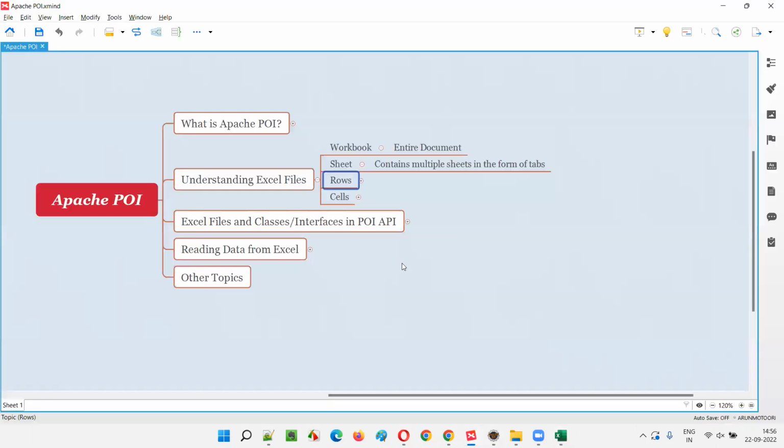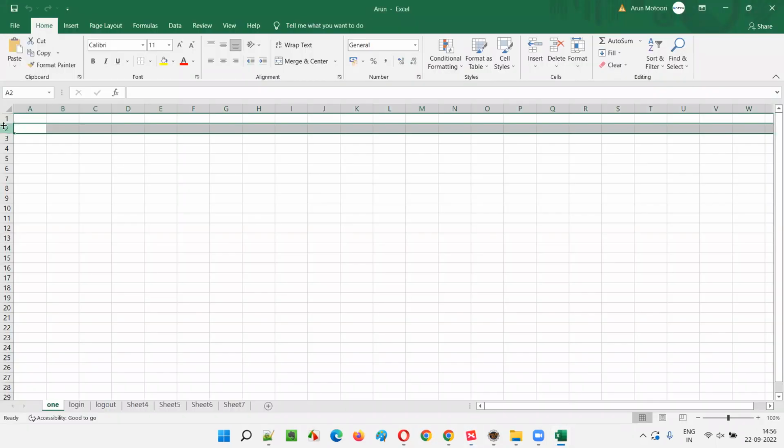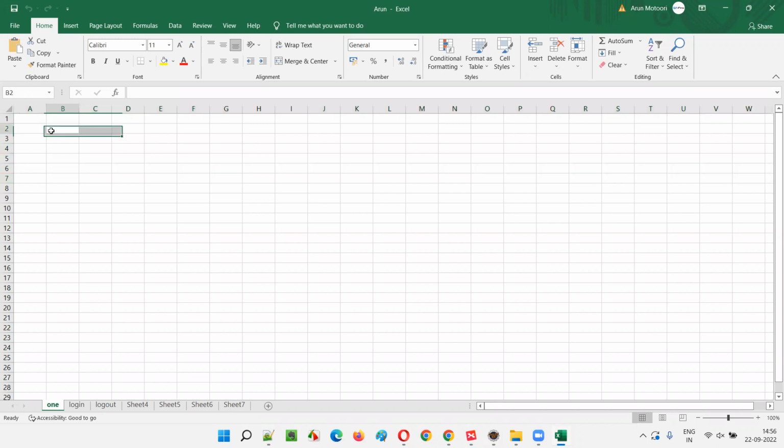And here, what are these rows? I'll tell you, these are rows. Row 1, row 2, all these numbers, as you can see: 1, 2, 3, 4, 5. All these are rows, guys. But these are actually not rows. Without data, there are no rows.